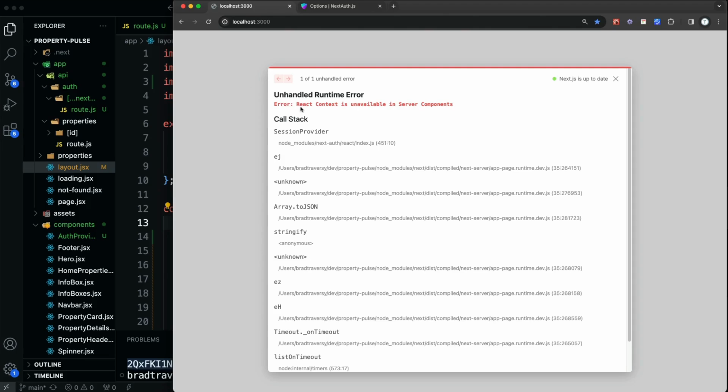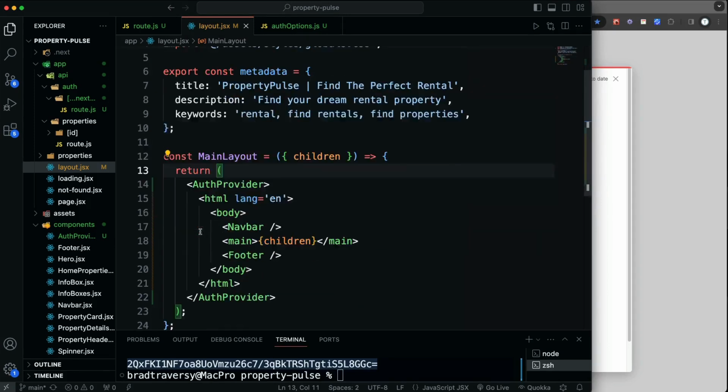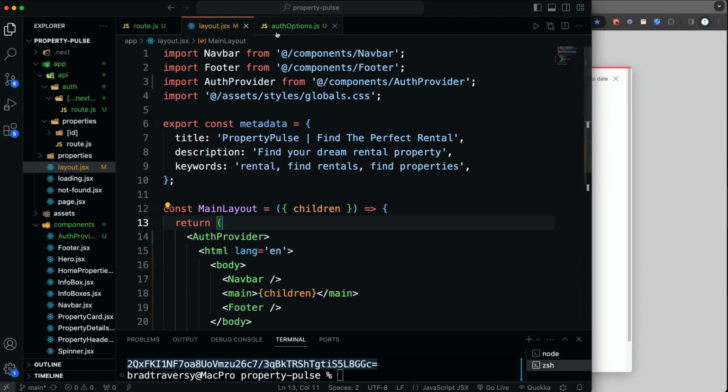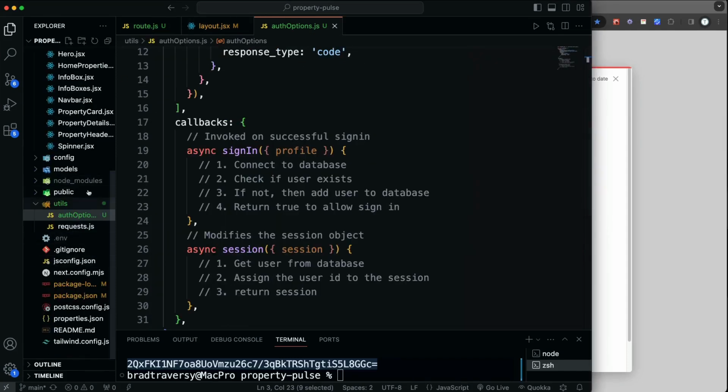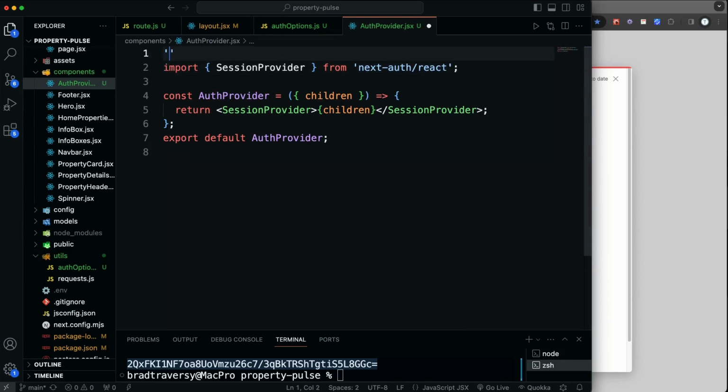React context is unavailable in server components. Yeah, that's why I didn't. Wait a minute. Oh, I never made the component a client. So this is the exact reason why I did this. So the auth provider is still a server component. I never added use client. But yeah, that's what would happen if we used it directly. So that actually gives you a good example of why I did this.